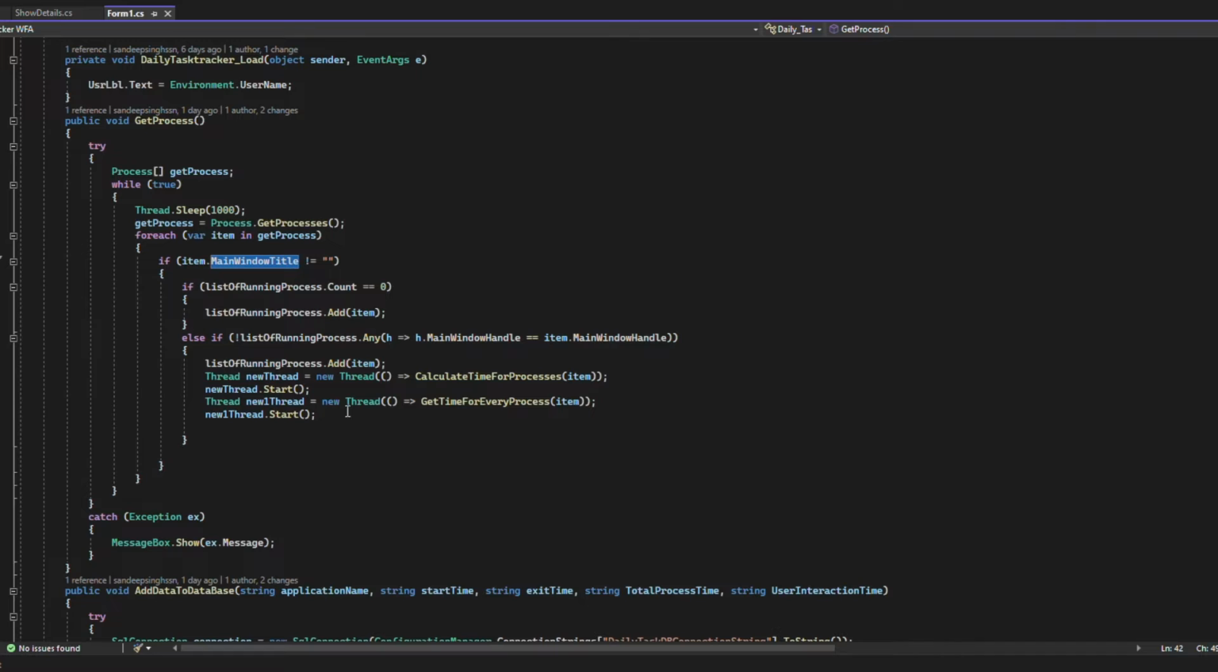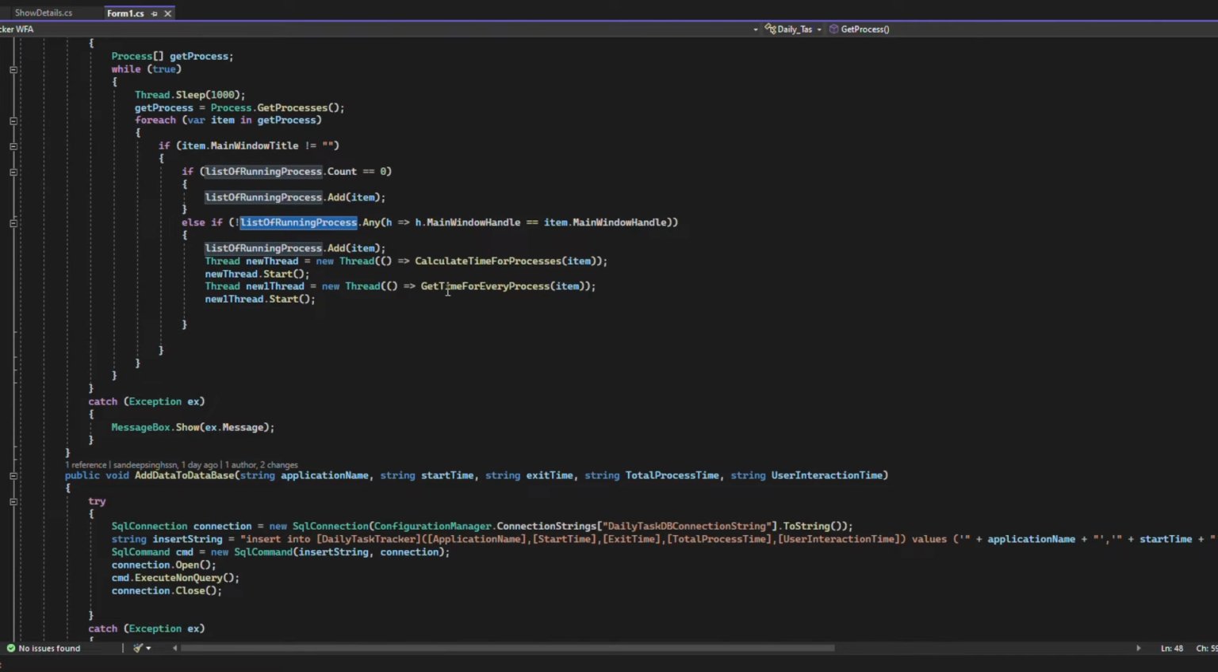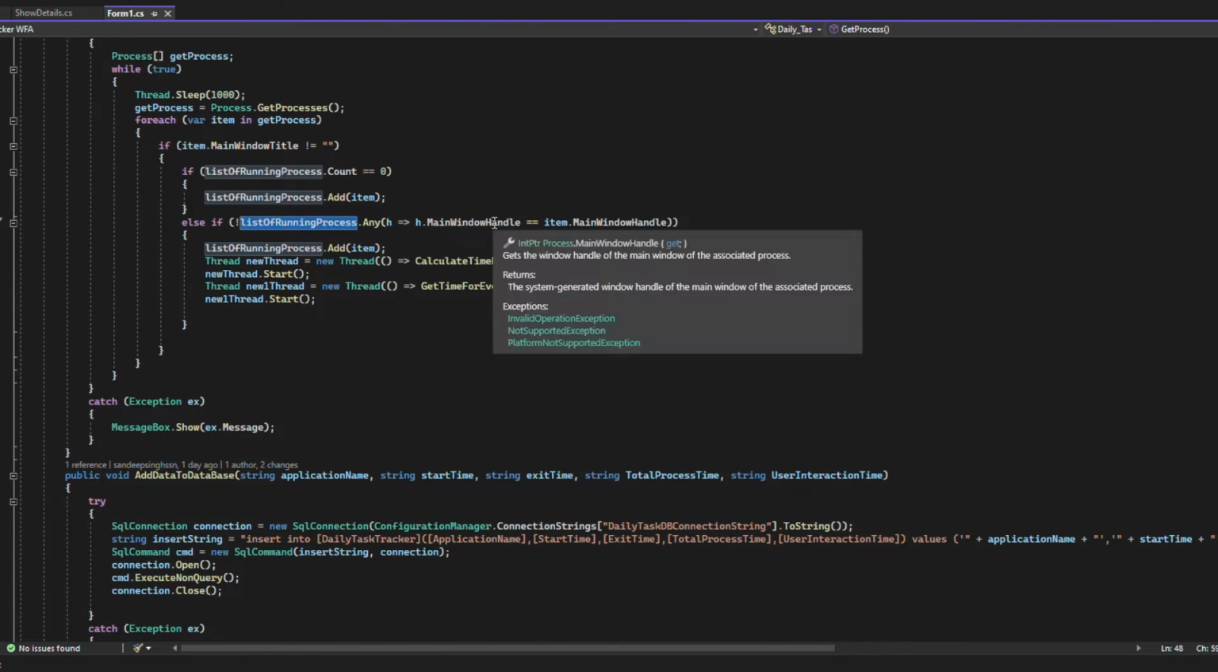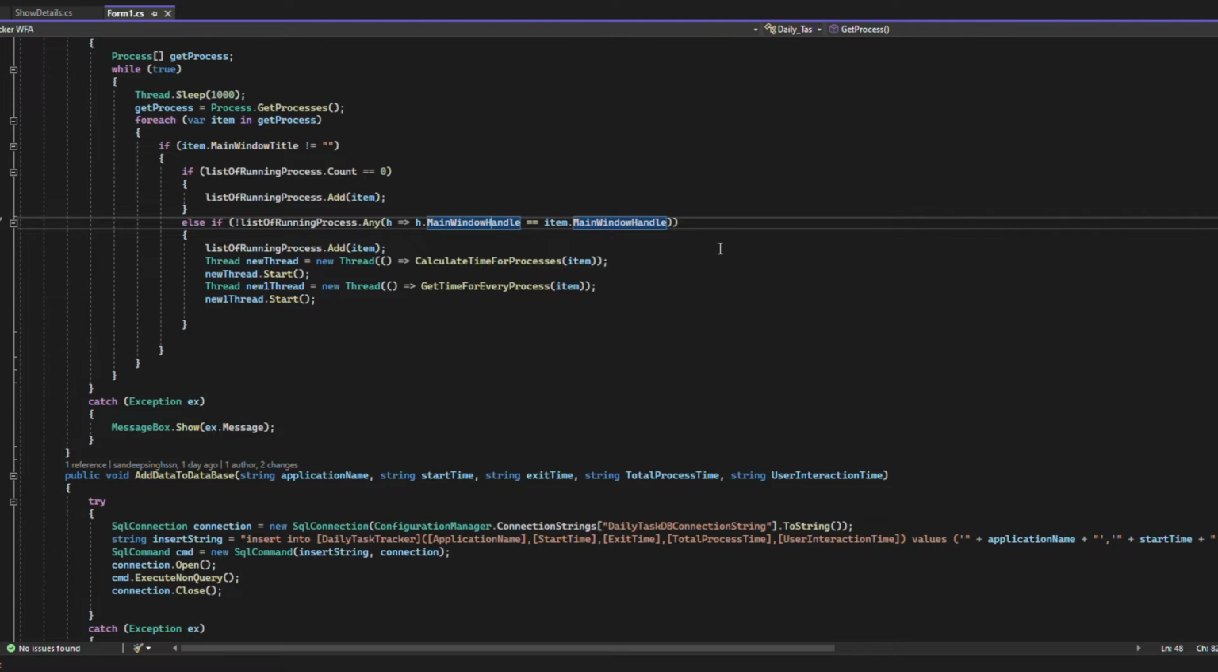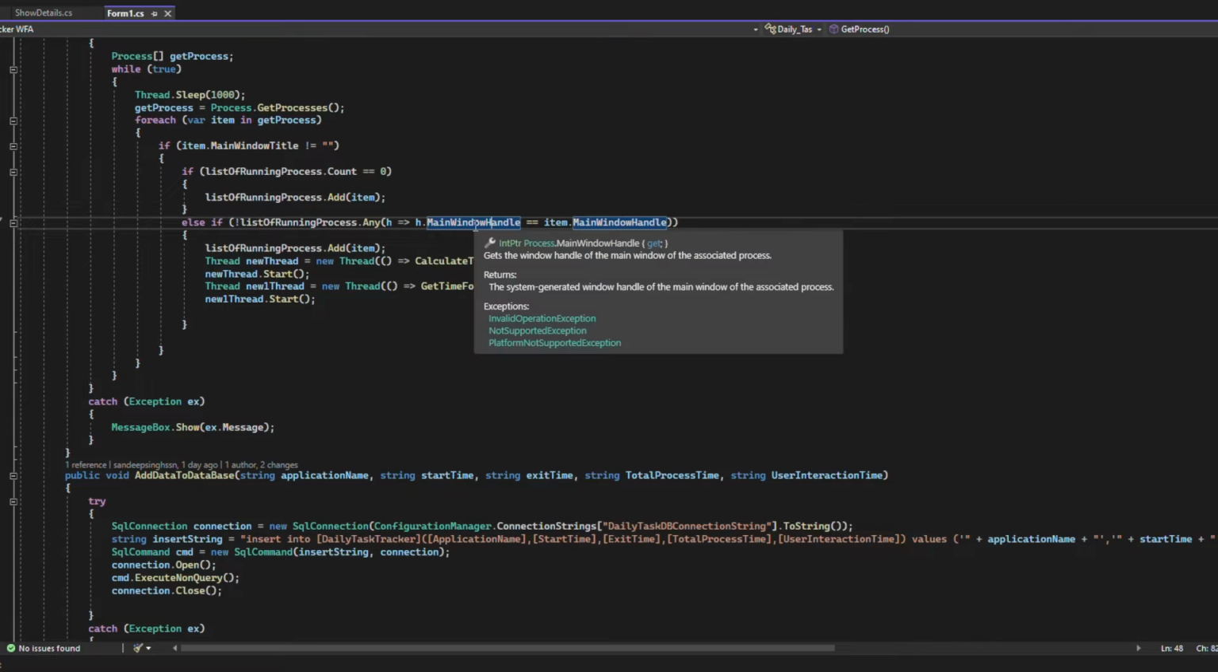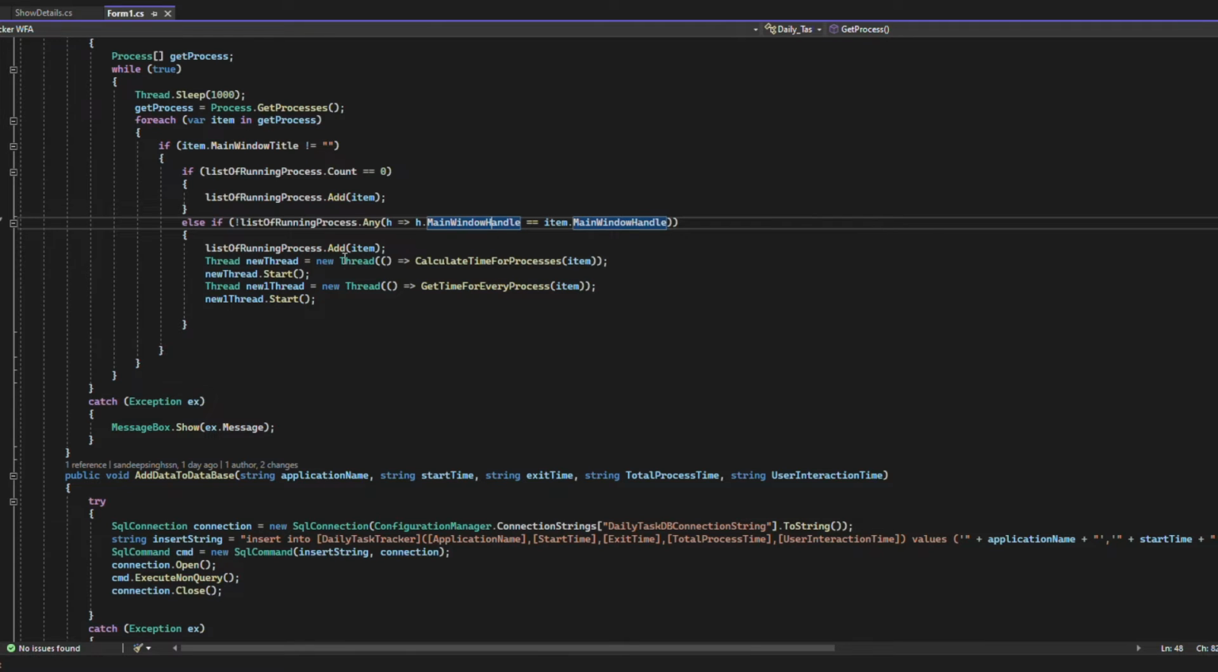list of running processes. And again, this is where we are checking if that main window handle is already added into the list of running processes or not. This is a unique property of every application or every process. So this we can use for analyzing, for finding if the application is already added or not.